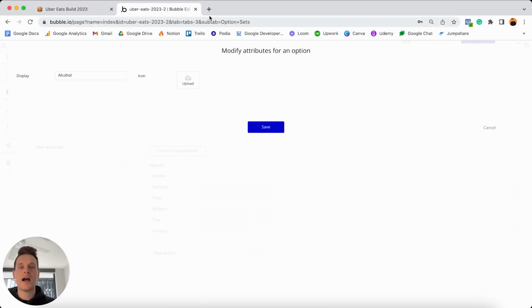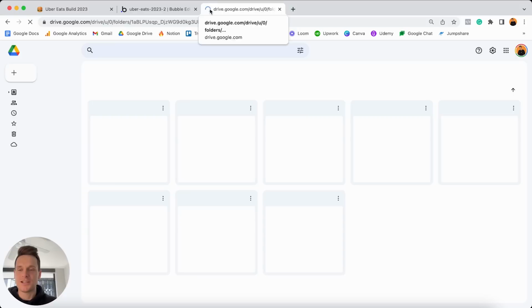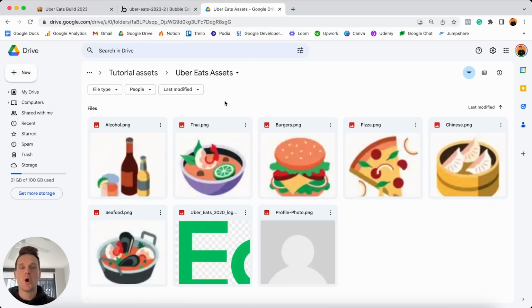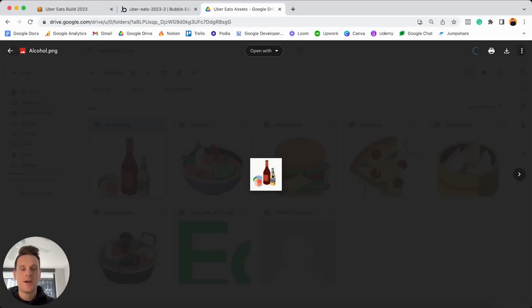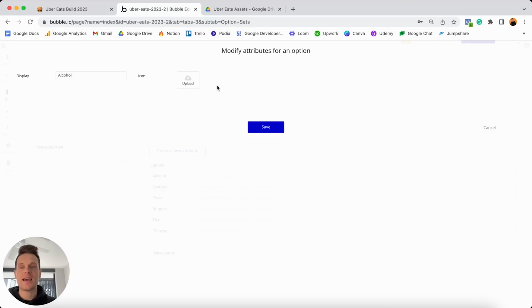And when it comes to these icons, I've already prepared a list that you can actually upload yourself. So over in a Google Drive folder here, which of course I'll be sure to include a link to in the description of this video, you'll see that I've taken the time to upload a series of small icons. So if I just open this up here, you can see that this is the icon for alcohol. We then have the icon for Thai and then burgers as well. And so what you can do is actually just download all of these icons because these are the exact icons I'll be using in my option set list today. And so I'm just going to take the time to now upload these into that list.